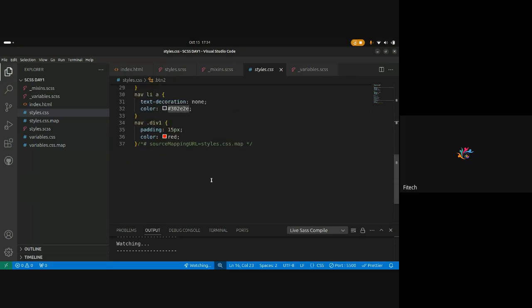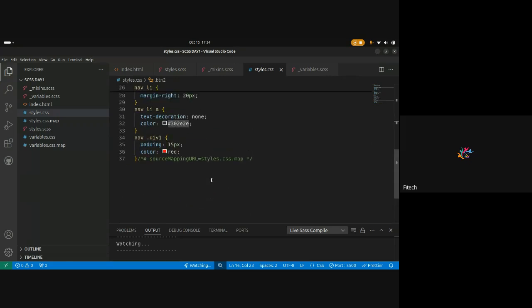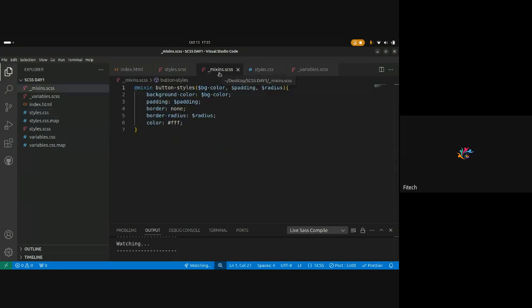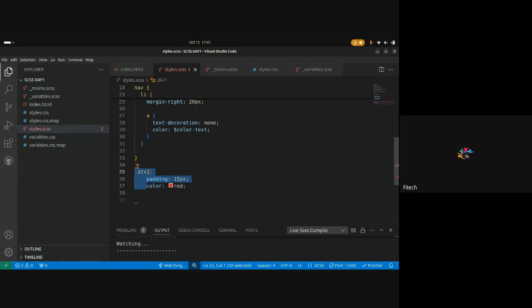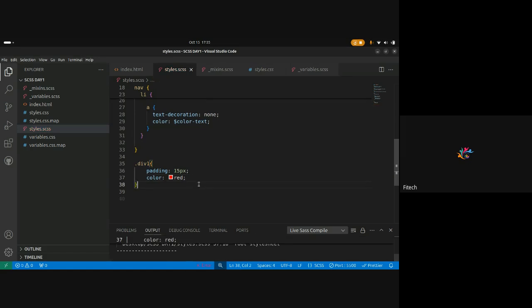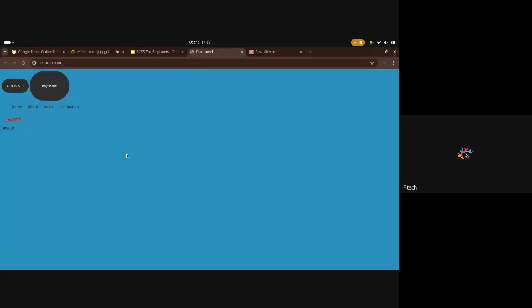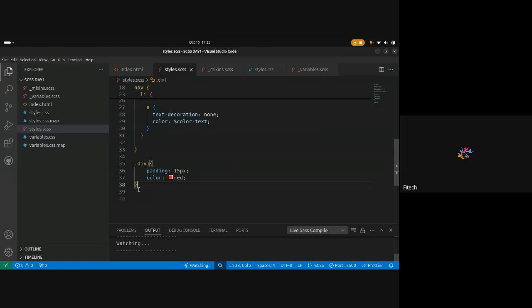Decompile. Okay, this is for the nav. Let me just go outside of this. Okay. Yeah, we can see that it has the color.